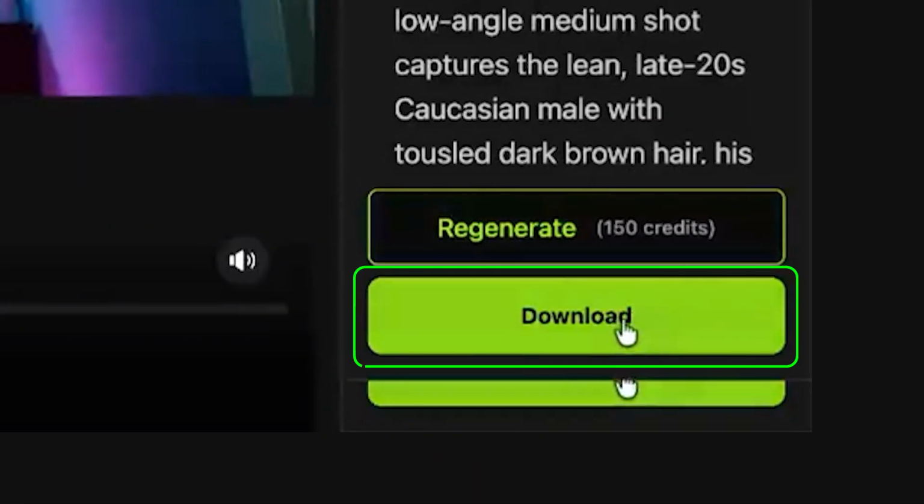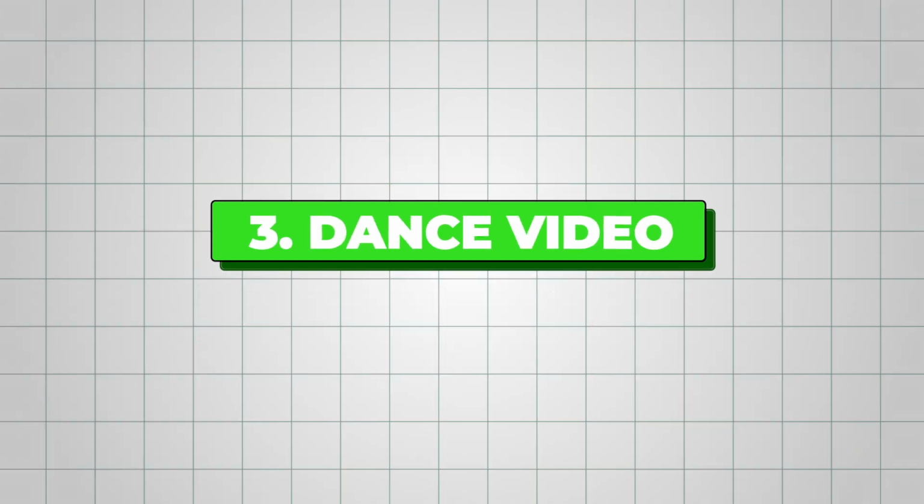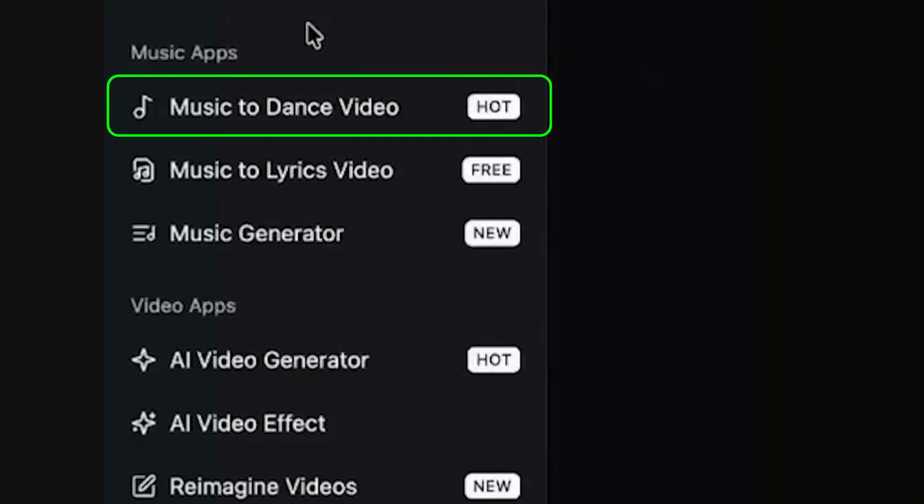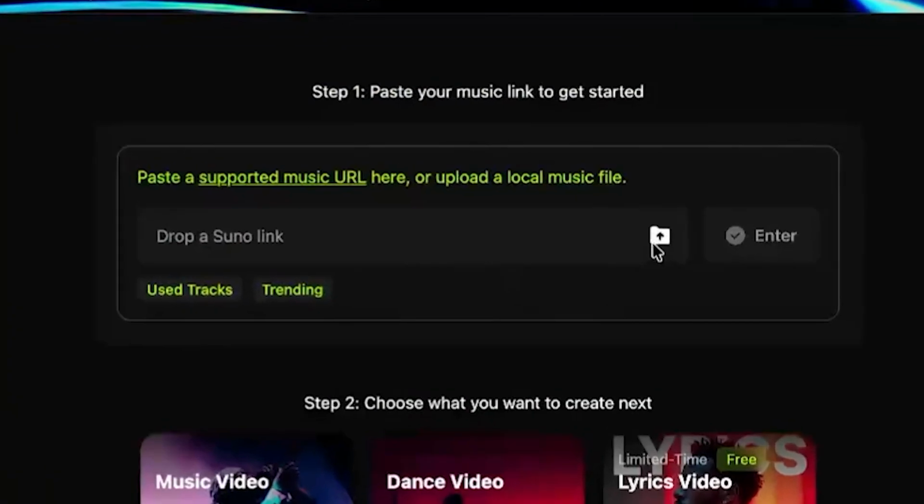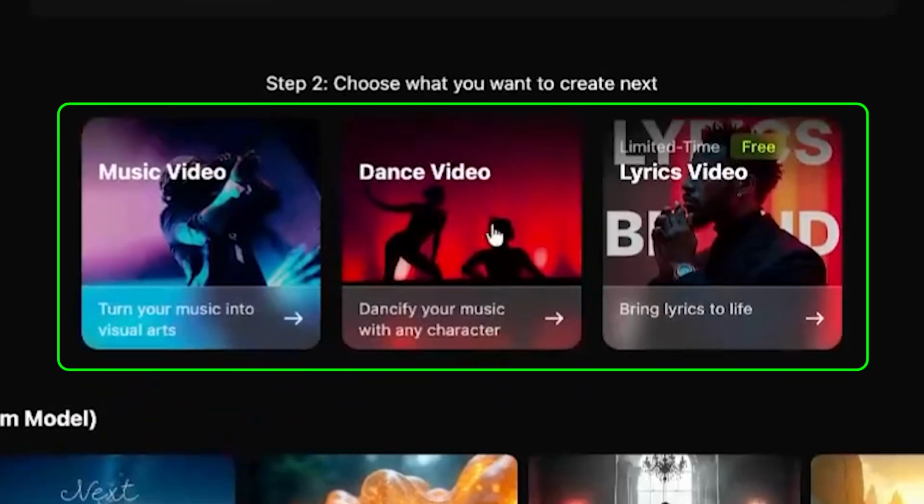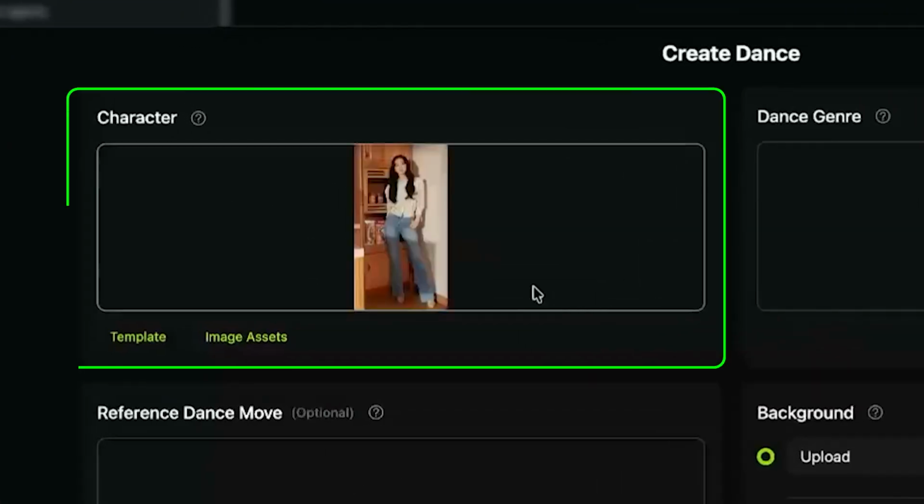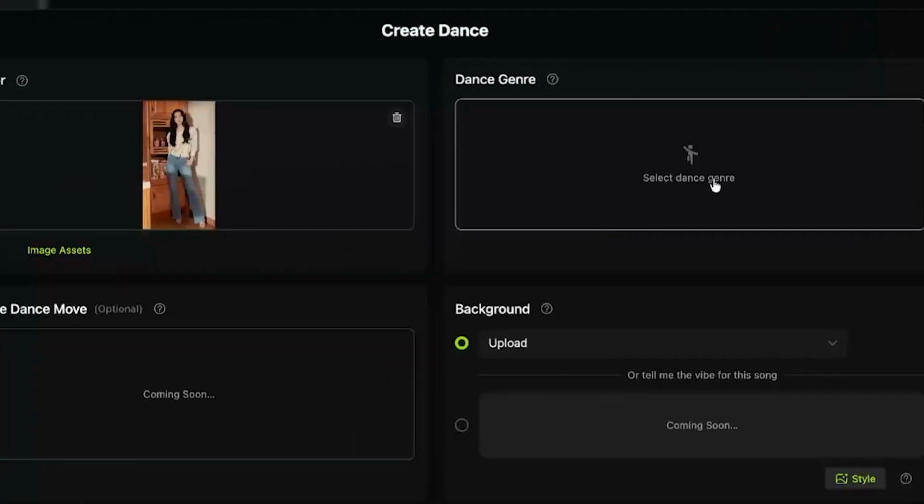Let's download the video because now it's time to try one of Freebeat's coolest features, Dance Video. Click on Music to Dance Video from the sidebar. The steps here are pretty similar to before. Upload your music file or paste a link, then choose what you want to create. Next, upload a full image of your character and pick a dance genre.